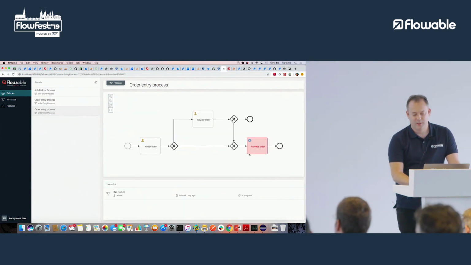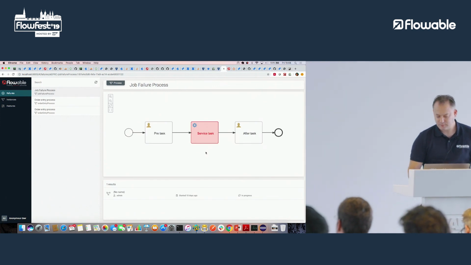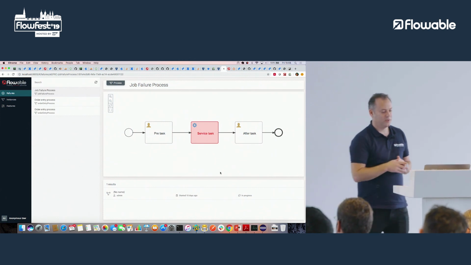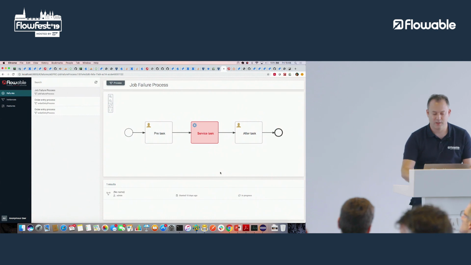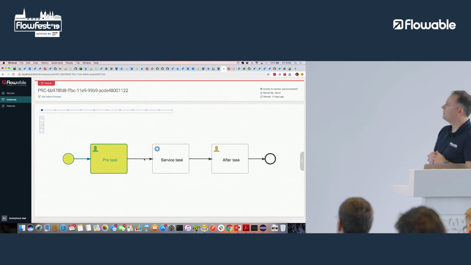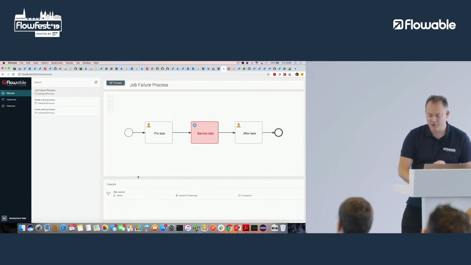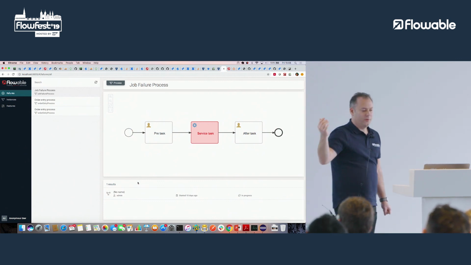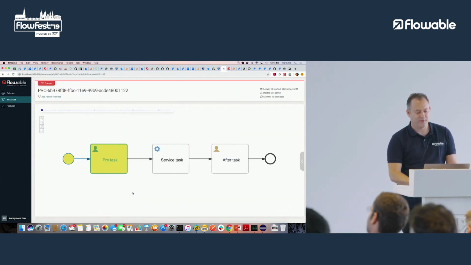For example here, it's a bit more complex, but let's look at this one, where we have that example that I also showed in the slides of a user task, then an asynchronous service task, and then another user task. So if we go to the instance level, from there you can drill down. I didn't show that properly. So at the bottom you will see all the instances that have had this failure, and then you can drill down to the instance level.